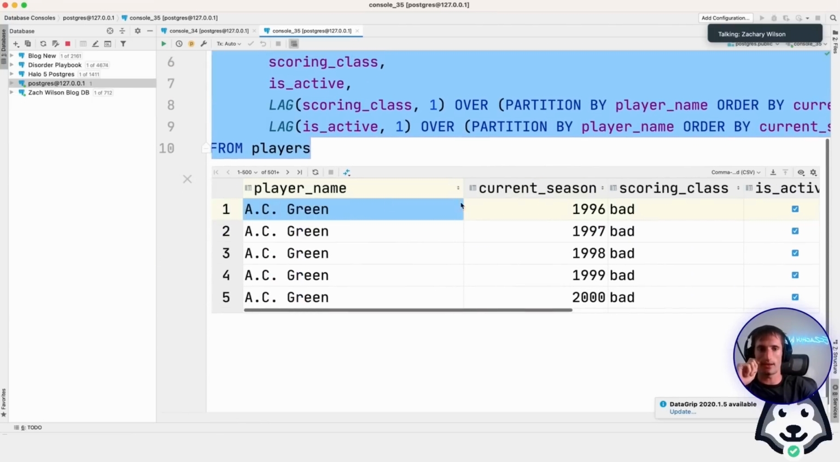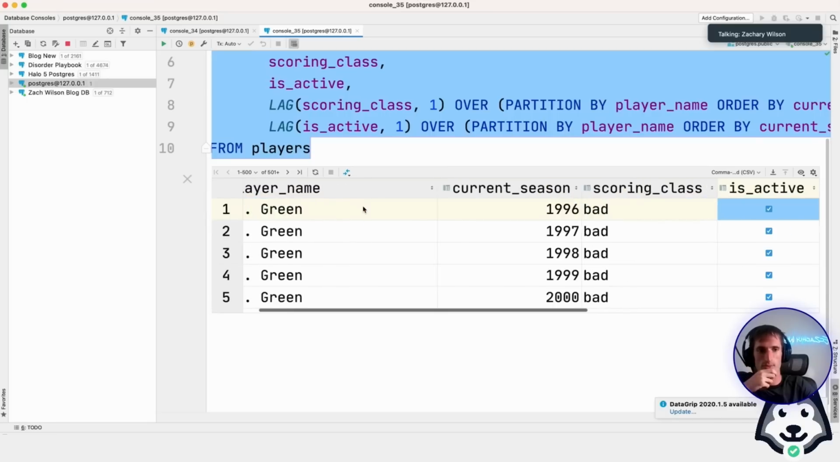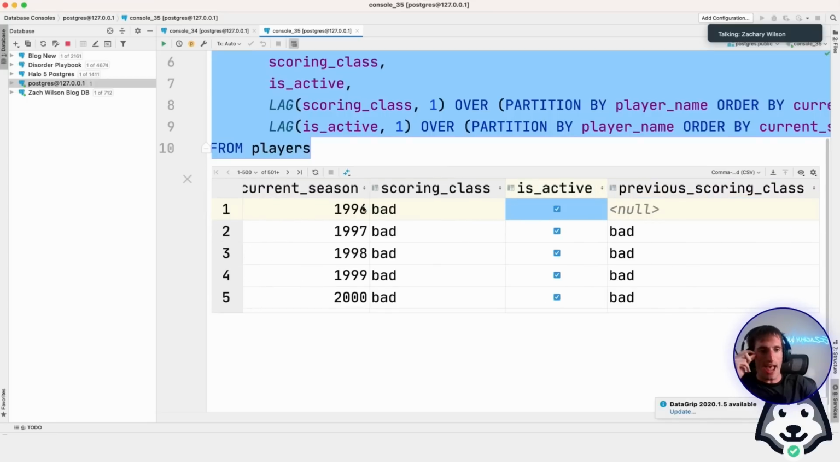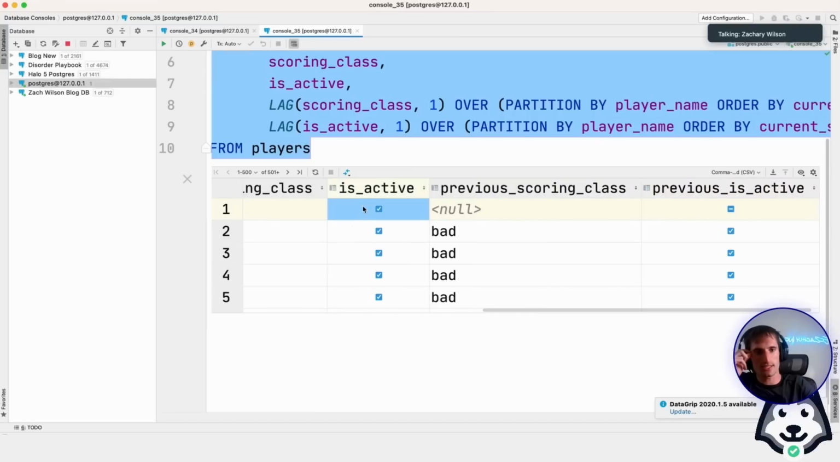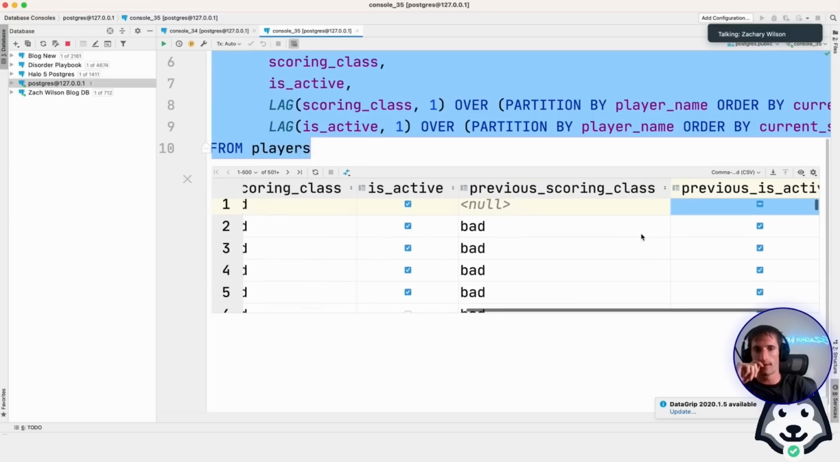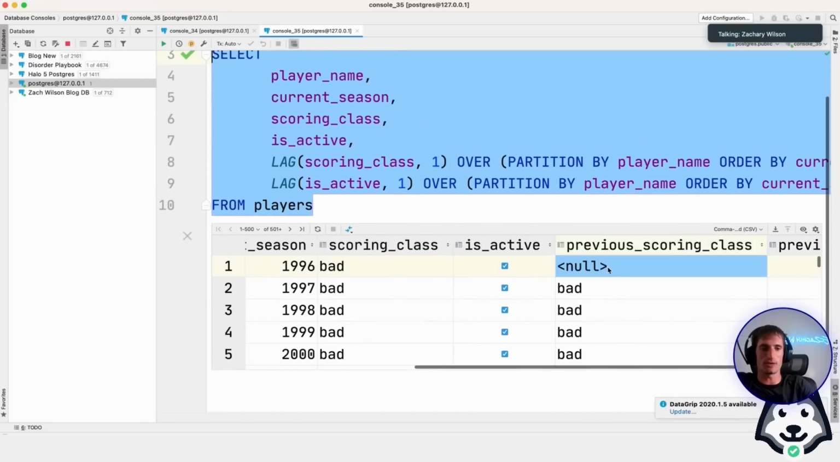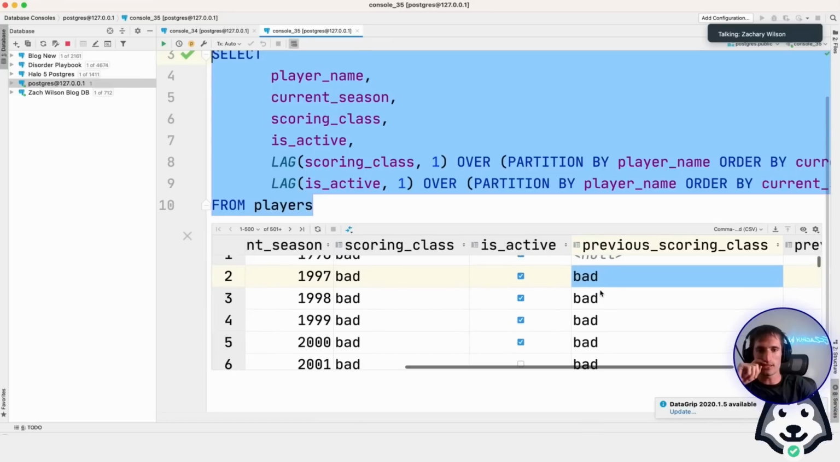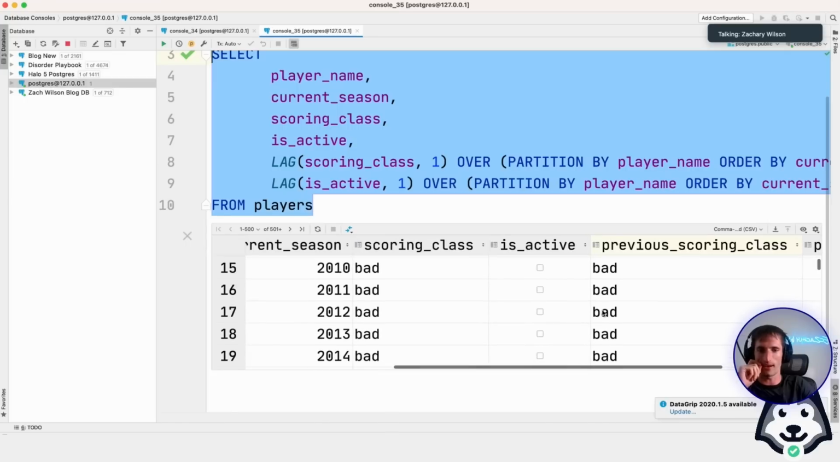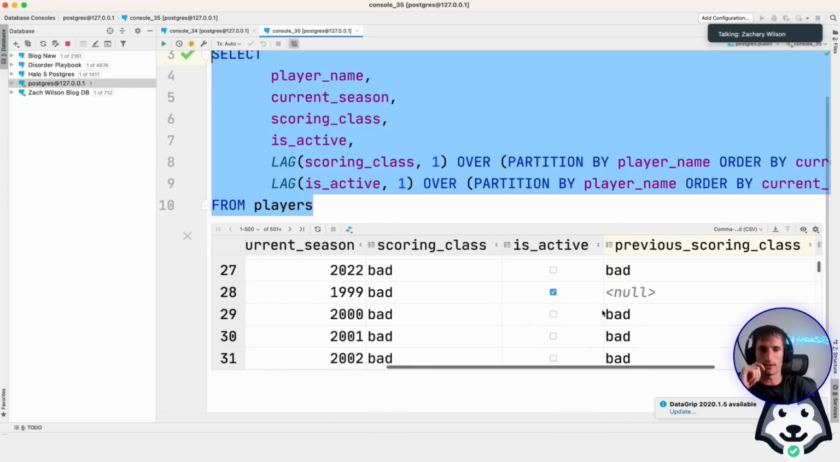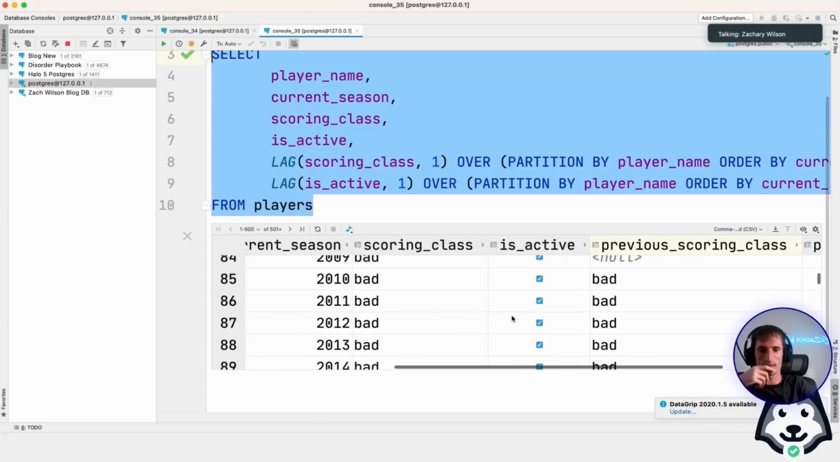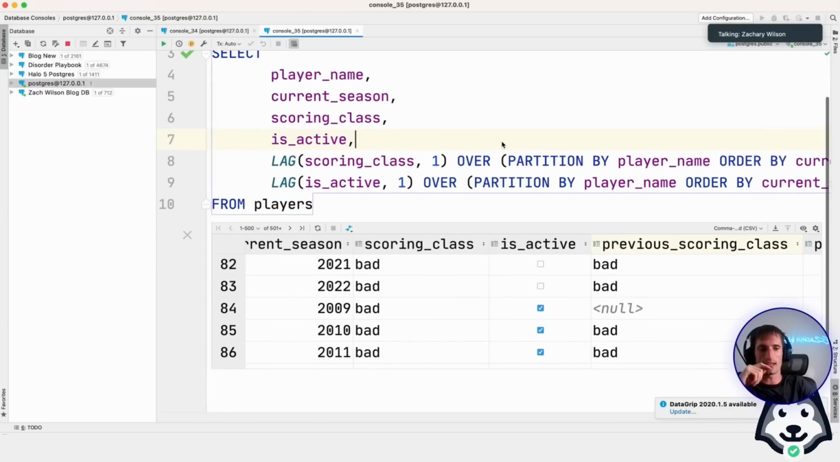You'll see here is AC Green, 1996, he was bad, and is active is true, right? His previous scoring class and previous is active are both null. When it's a line like this, that means null. If it's empty, that means false. That makes sense because he didn't play in 1995, or there's no data for 1995. But you'll see how you can go forward and forward here, and he essentially was just bad the whole time, right? And you can see other players are pretty consistent, right? But this might not always be the case.